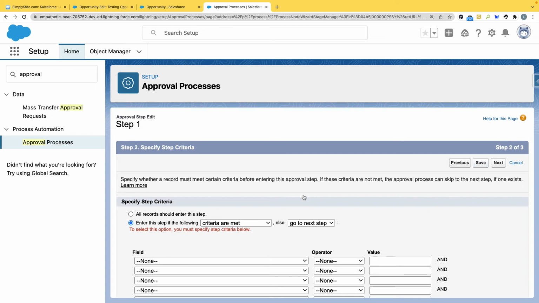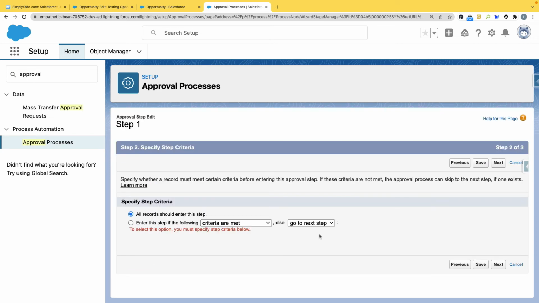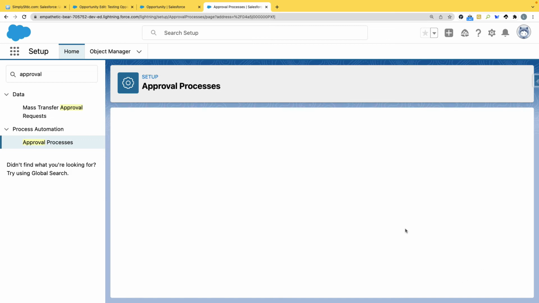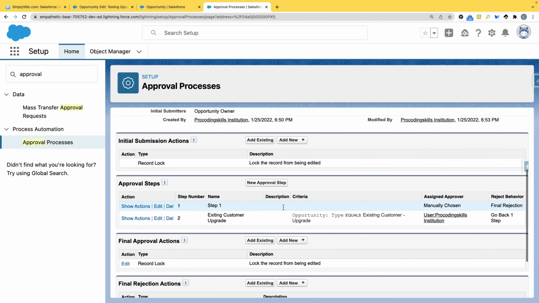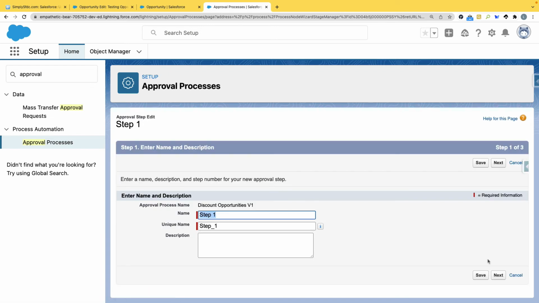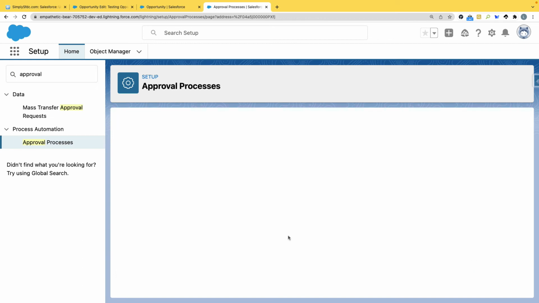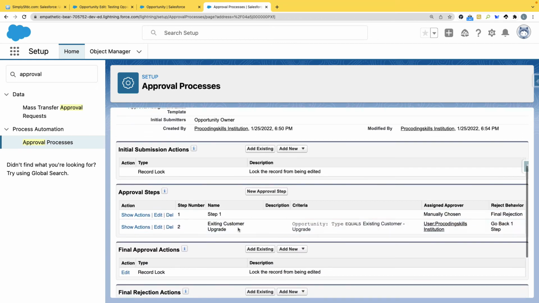So this is a one-level approval process that we created. If I want to configure a multi-level approval process, let's say, once you activate the approval process, you will not be able to modify anything in the approval steps. You will not be able to add extra steps or delete the existing steps. So if you want to make any changes to the existing approval process, then you need to clone it.